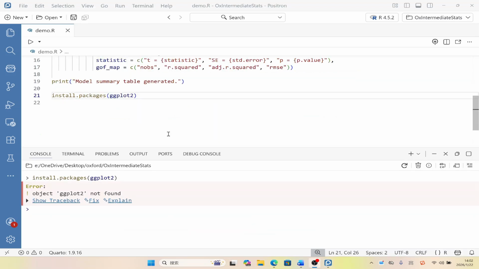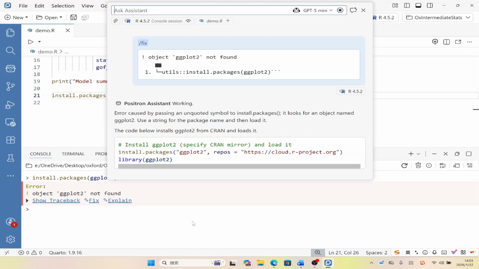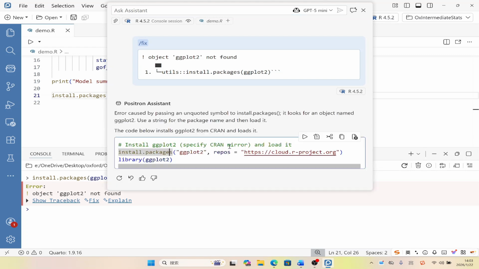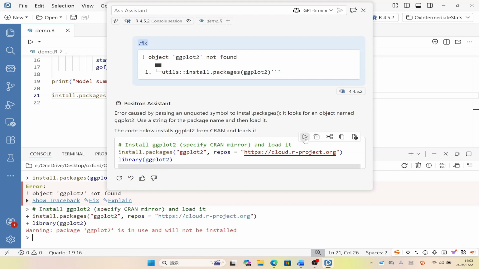Finally, the assistant can be very useful when you run into buggy code. In this example, I forgot to enclose the package name in quotation marks when trying to install a package. This is a very common mistake for beginners. After you run into an error, Positron will give you options to explain the code or to fix it automatically. Let's see if the assistant can fix this code for us. Yeah, wonderful, it's got the right solution and you can just run it as usual.